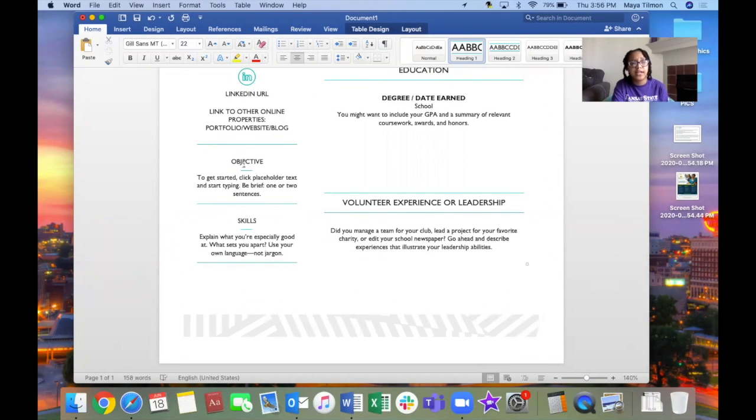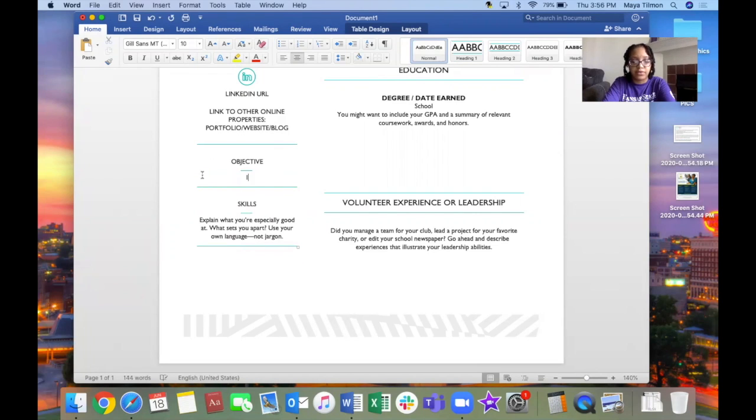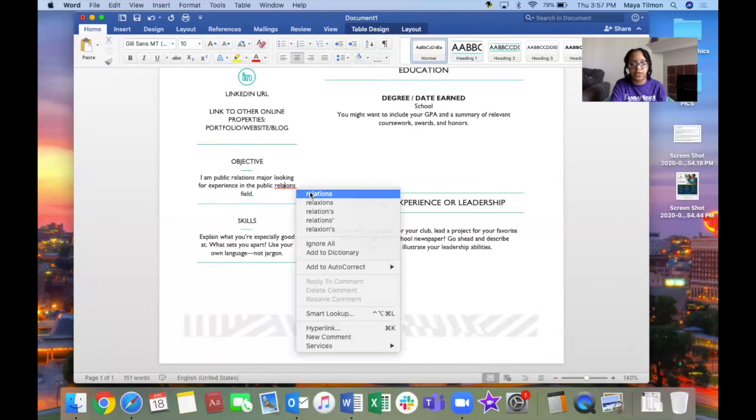Your objective, you can put this here. Basically it's saying what it is that you want to do. So if I was doing this as a student, I am a public relations major looking for experience in the public relations field. I cannot spell these days. Something simple like that, that's what you're looking for, what it is you want to do.